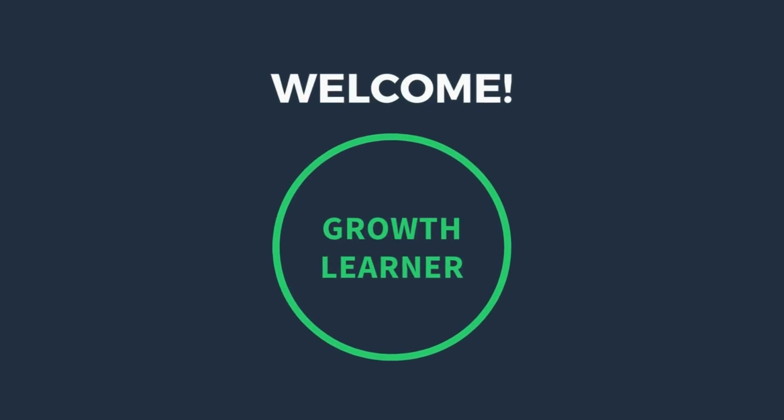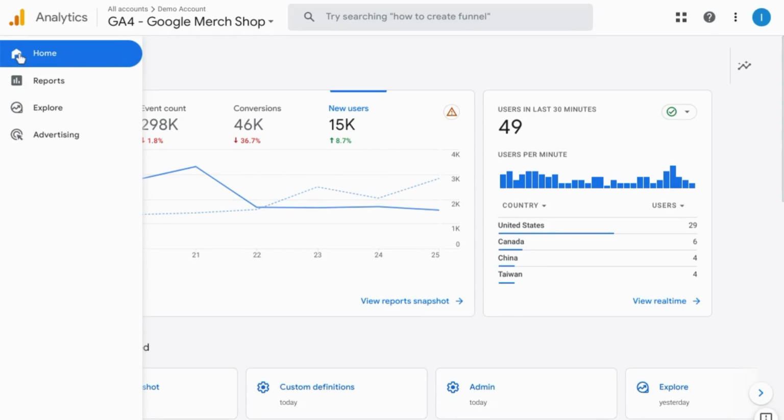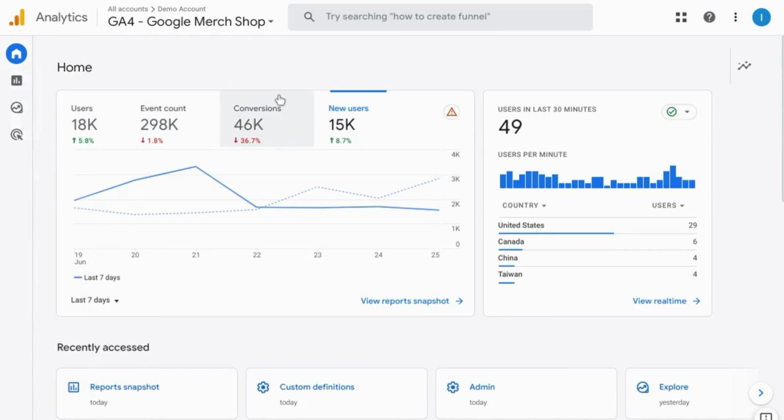Welcome, welcome. In this video, we're going to cover the homepage for GA4, which you can navigate to from this left menu. This page serves more as a suggestion page for navigation, and you'll see why in a moment. It does give you this chart you can use for key performance indicators or KPIs.